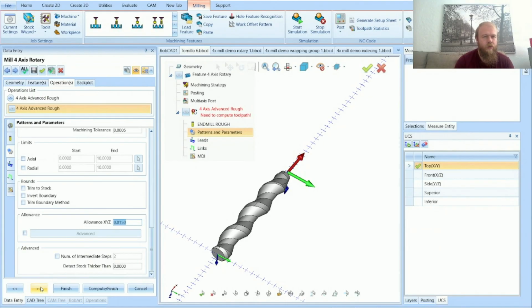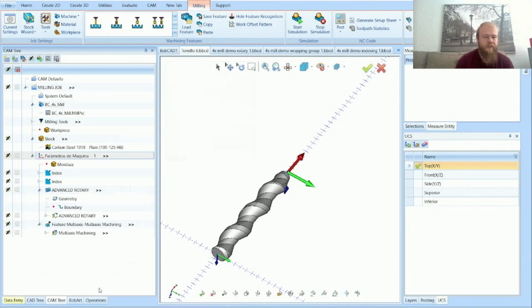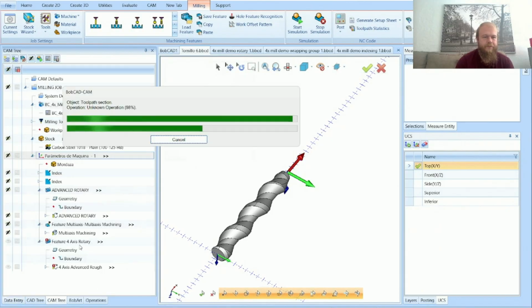All right, so next page, entry option. If I want to ramp in, linking for each step over, and MDI. So I'll hit compute. And I'll move that up in the list. So this will be first, and then we'll have our 4-axis advanced finish after this.